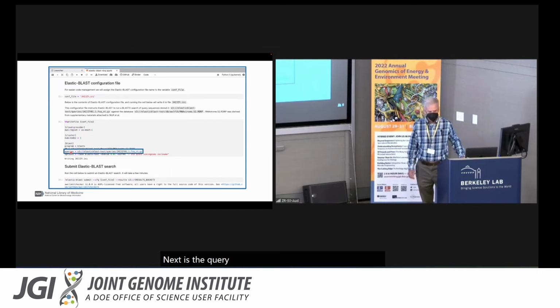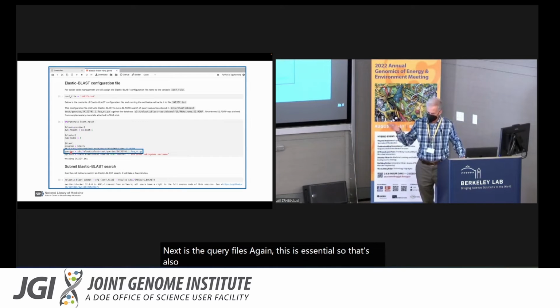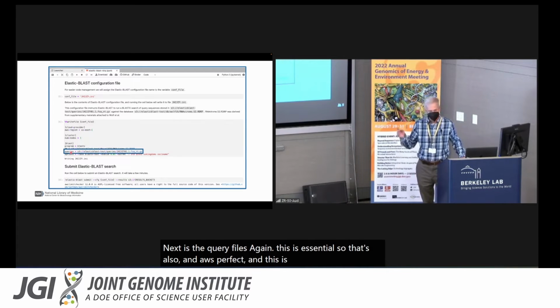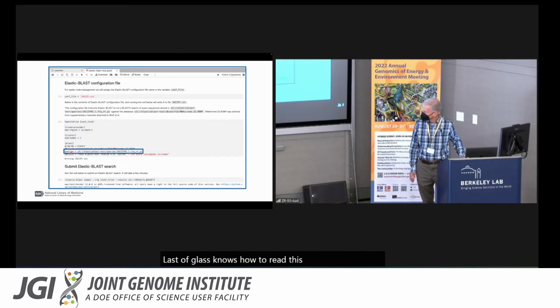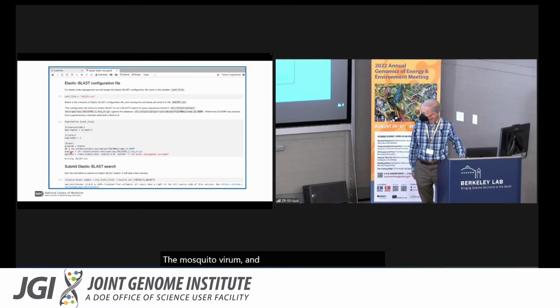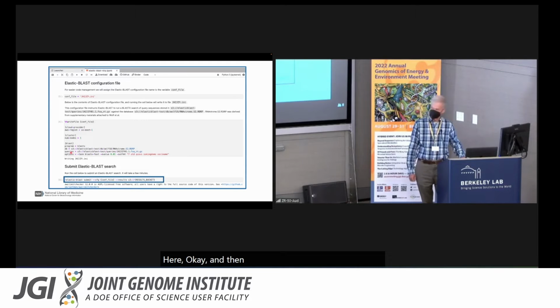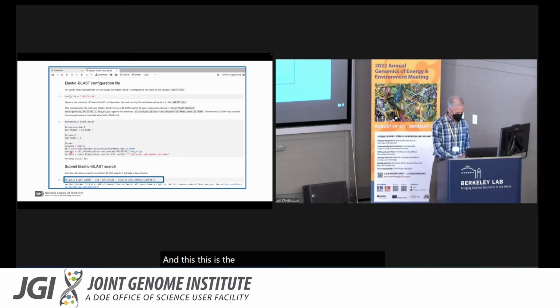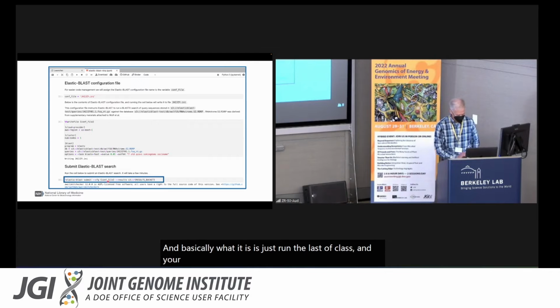Next is the query files. Again, this is S3://, so that's also an AWS bucket. And this is a gzip file; ElasticBLAST knows how to read this. This is, I think, some kind of WGS project I downloaded from the NCBI, the mosquito virome. And a few BLAST options here. And this is the command to run ElasticBLAST. Basically, you just run ElasticBLAST and point to the configuration file.